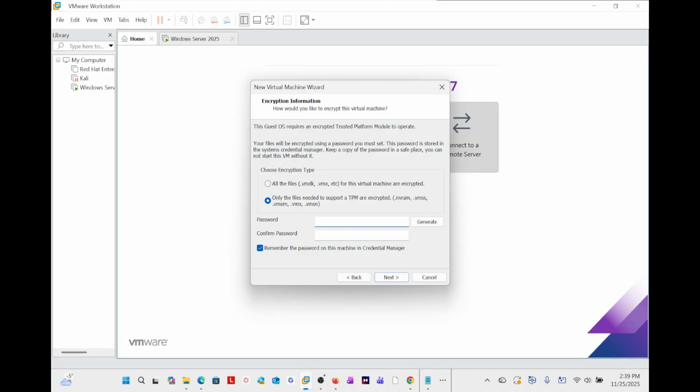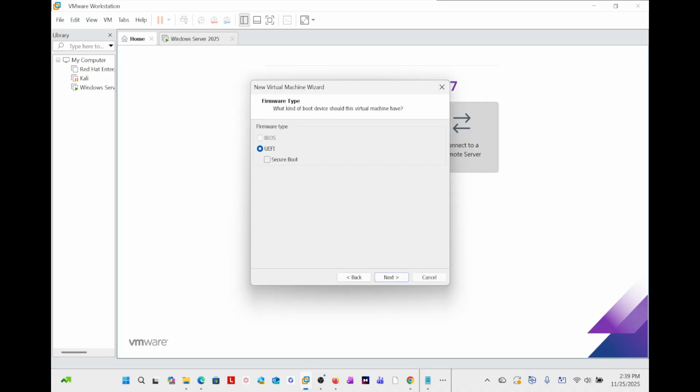You can choose whether you want to encrypt all files for this virtual machine, or only the files needed to support a TPM. So the choice is actually yours. Here I'll pick the second one: only the files needed to support a TPM are encrypted. I'll just choose a password of choice that I know I'll be able to remember. So say next.